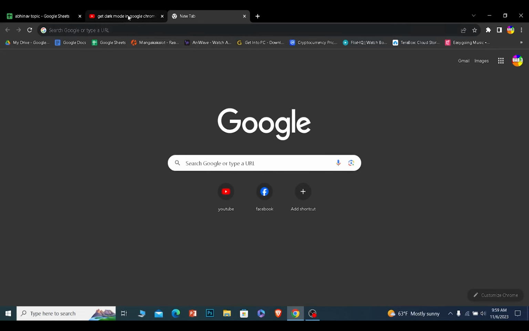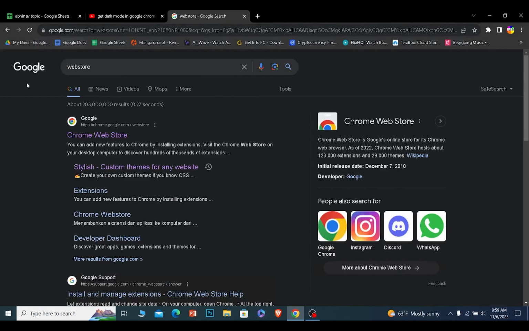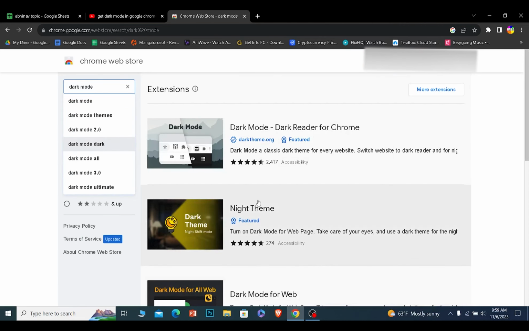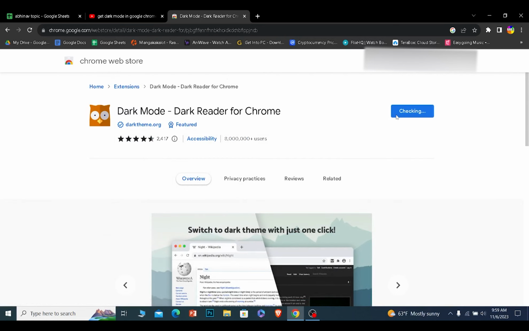The other way to do it is first you want to go to Chrome Web Store. So you want to search for Web Store and click on Chrome Web Store. And from over here on search you want to write dark mode, and then you can choose night theme, dark mode, whichever one you like. I will go for the first one and click on add to Chrome. Click on add extension. Once I do that, the dark mode themed extension will be added.